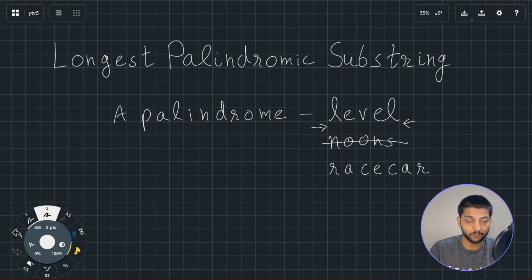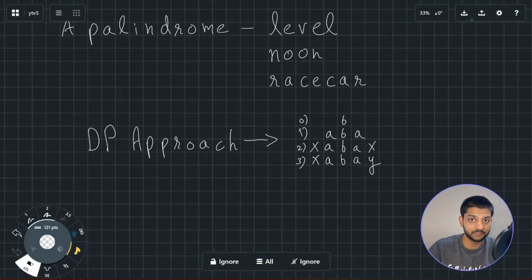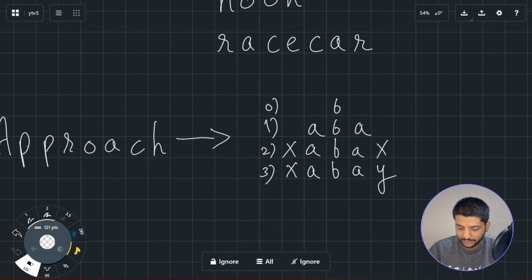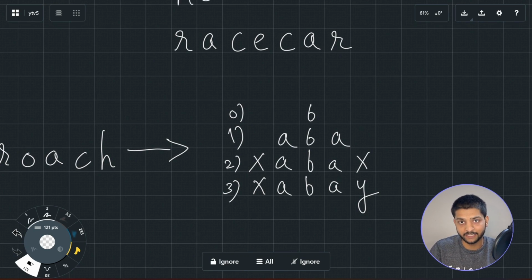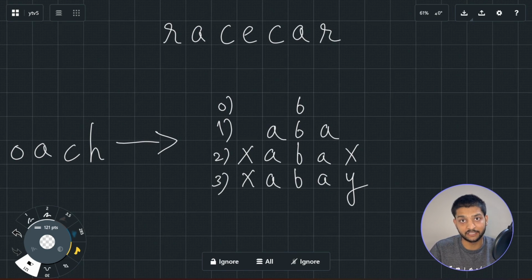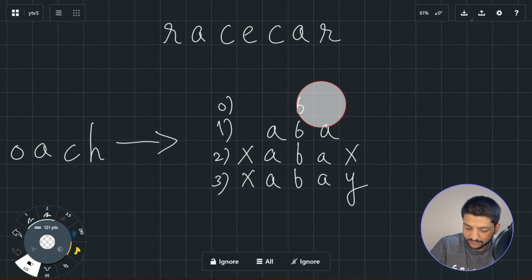Now that we know what a palindrome is, we can apply some logic to detect a palindromic substring, and we'll be using dynamic programming for that. Dynamic programming is all about optimization, and the idea is to store the result of subproblems so that instead of solving the bigger problem at once, we can use the saved results of subproblems to optimize our solution. For example, if I have to find out if these given strings are palindromes or not, let's start with B. It's a string with a single character, and all strings of length 1 are palindromes. So B is a palindrome.